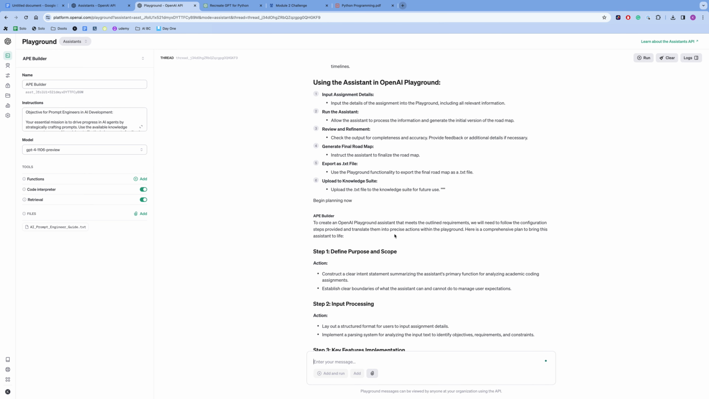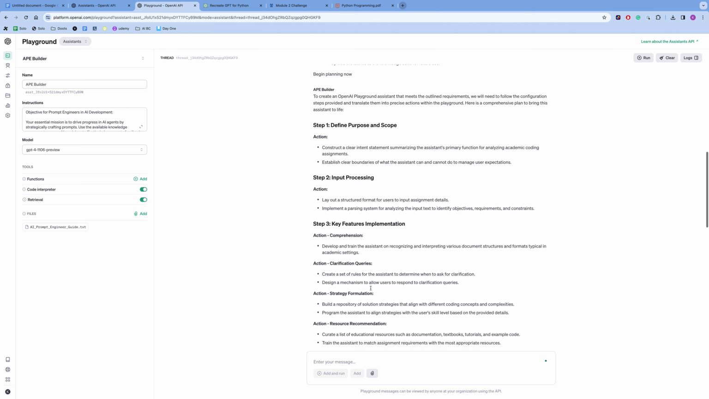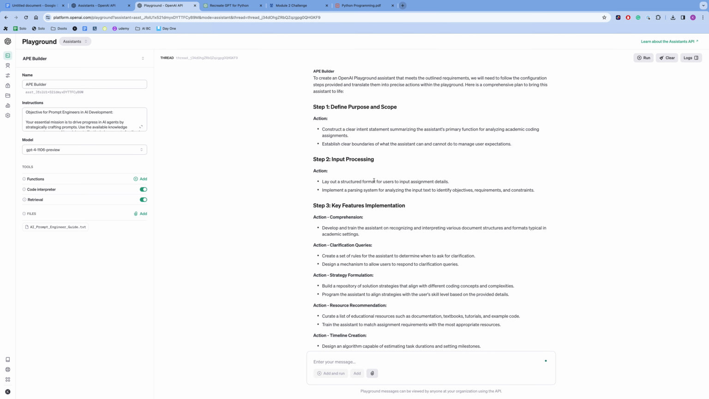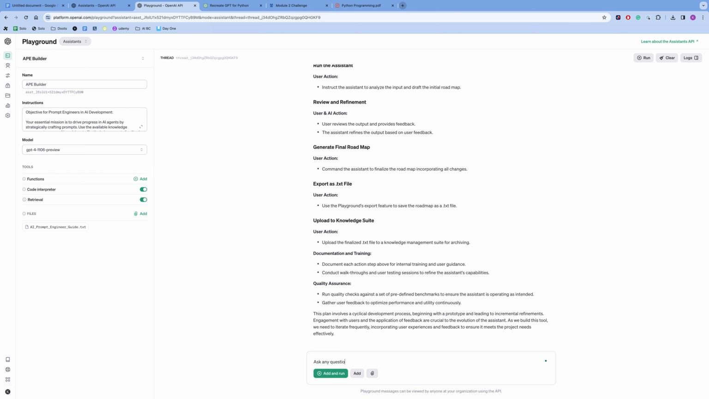That meets the outline requirements. Need the following configurations: construct a clear and intense statement summarizing the assistant's primary features. Perfect. Layout a structured format for users to input the assignment details. Okay. Ask any questions you may. You know what? No. I'm going to see where this goes natively.